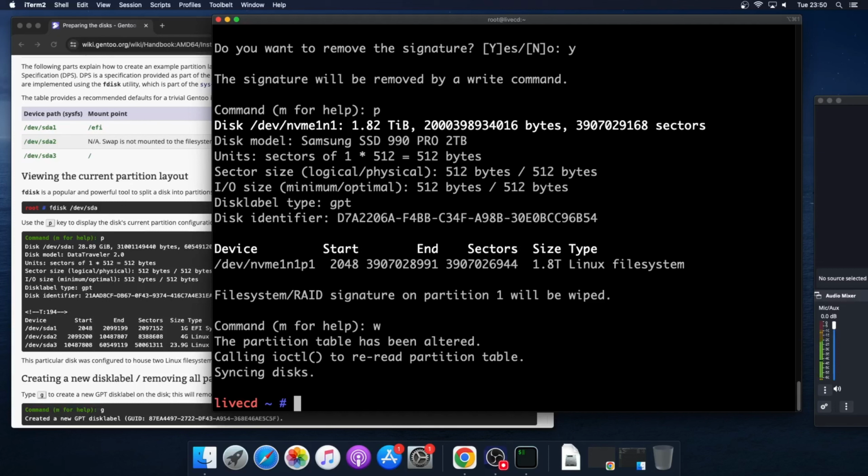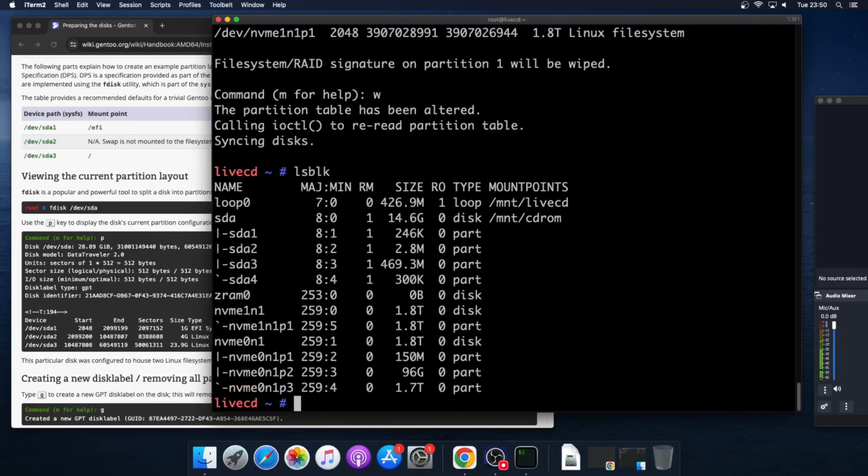So now if we do again the lsblk command, we should see the drives modified.